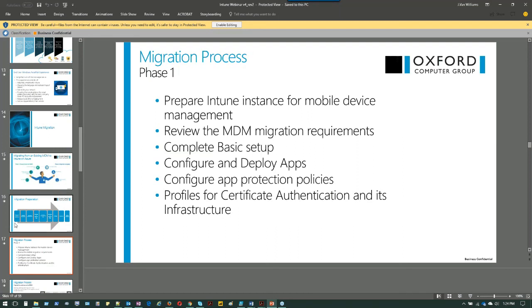This screen is also denoting that we'll be going through and evaluating applications that are currently being made available, plus any additional apps that may be deployed or desired to be deployed outside of those that exist already within an organization. We'll be doing things at this point in the migration process where beyond the basic setup, we'll be configuring and deploying the applications, as well as any protection policies that may exist or be needed, and beyond that, certificate authentication and the required infrastructure for that if the customer's PKI supports any requirements such as it.